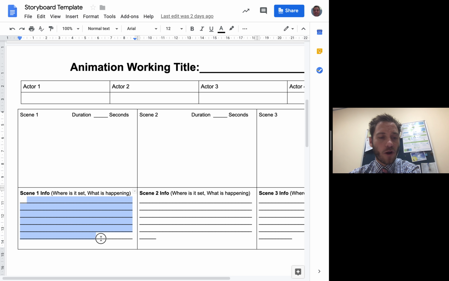And then you would write down here what is happening in the scene. The storyboard should be accurate enough so that I can pretty much tell what's going on without reading, but the reading will help us to fill in the detail of what's going on. Here the duration is important too. So you need to write down how many seconds each scene will be.